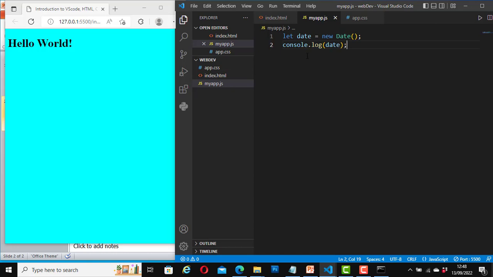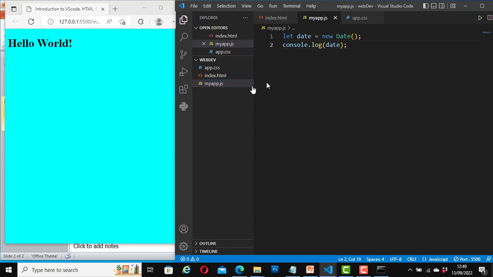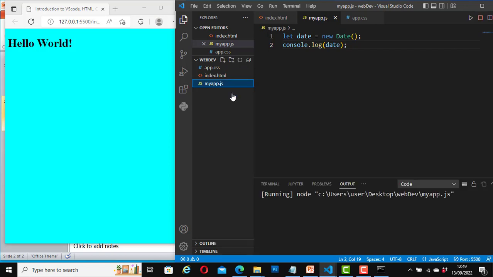For us to preview our JavaScript code in Visual Studio Code, right click the file, and here it says run code. You can do it this way, or you right click on the name of the file, myapp.js, right click on it, and it will show you here run code. Click on run code. Great. Here it shows the date. This is today's date, and look at the format.